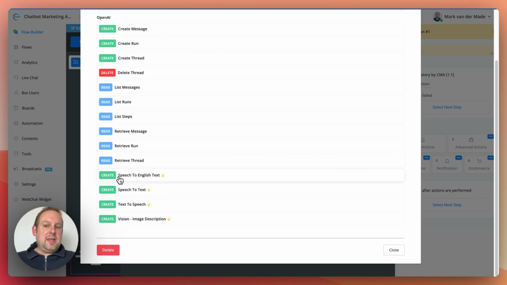One is speech to English text, speech to text, so basically towards any text, right? Then we also have text to speech, and also vision. So OpenAI Vision is also recently updated and released, and that means that you can upload an image, and based on that image you can give OpenAI a prompt to describe what's inside the image or what you need extracted from the image. That way you will be able to get a detailed description about the image that the user uploaded, and it's a really good way.